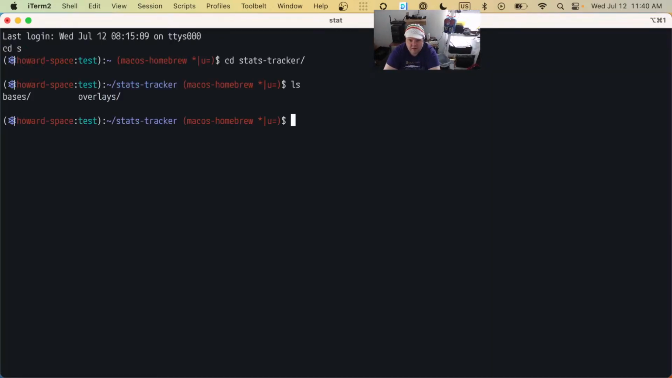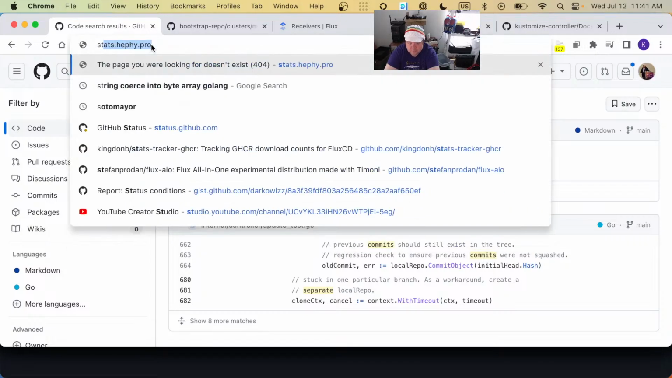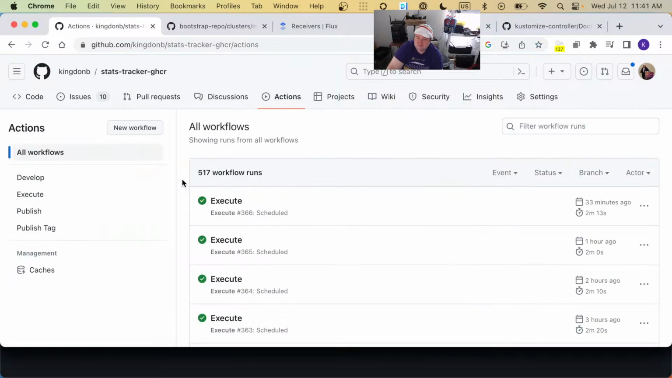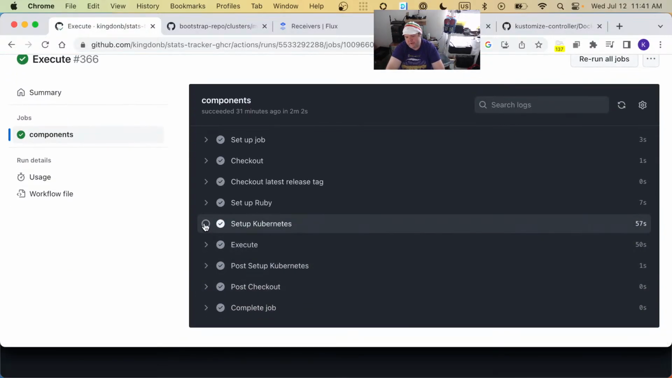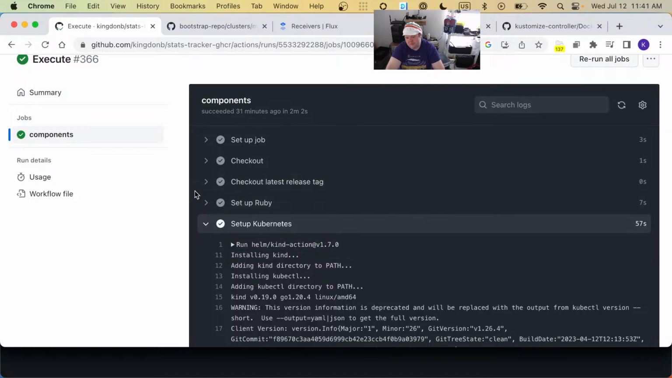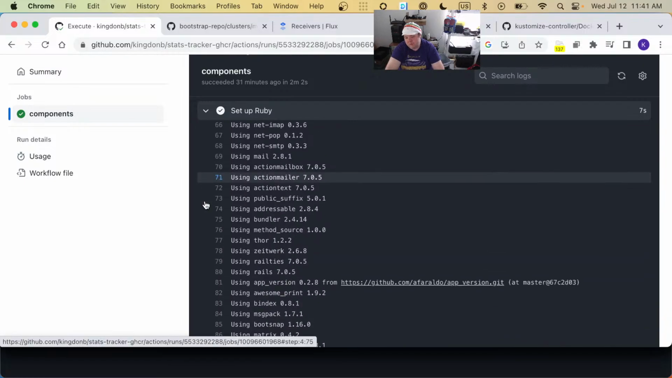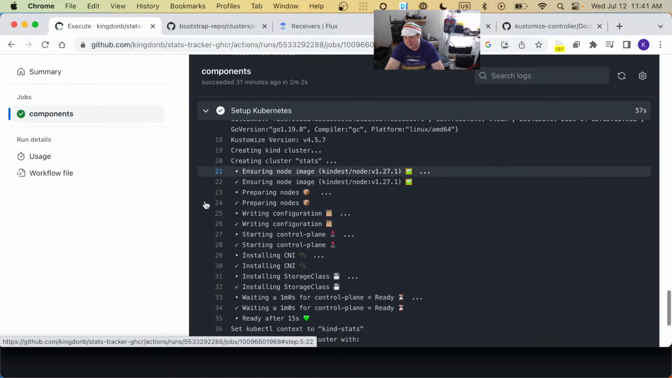Let's see if we can get an instance of this. So we've already got it running in a couple of different places. The most important place that this runs is on GitHub Actions. You can see it runs every hour. And in this workflow, we're just spinning up a little Kubernetes cluster, a little kind cluster, running Ruby locally. So we're running the controller outside of Kubernetes. But we need a Kubernetes control plane for the controller to use.